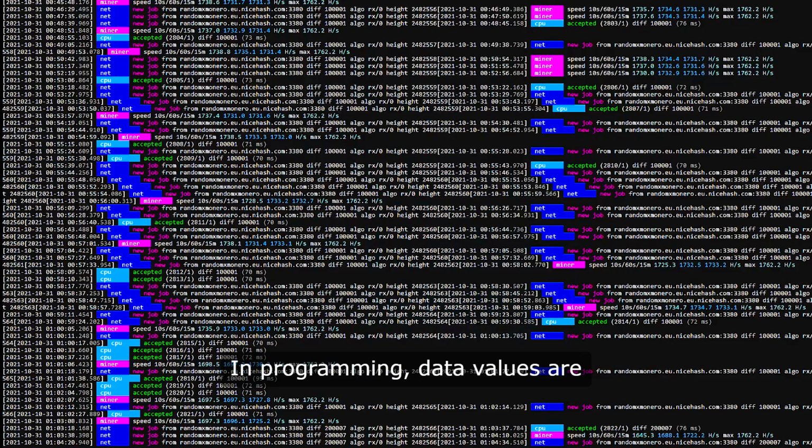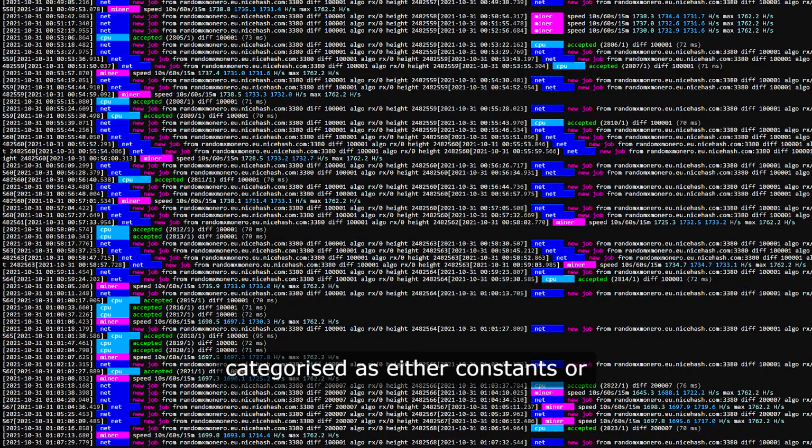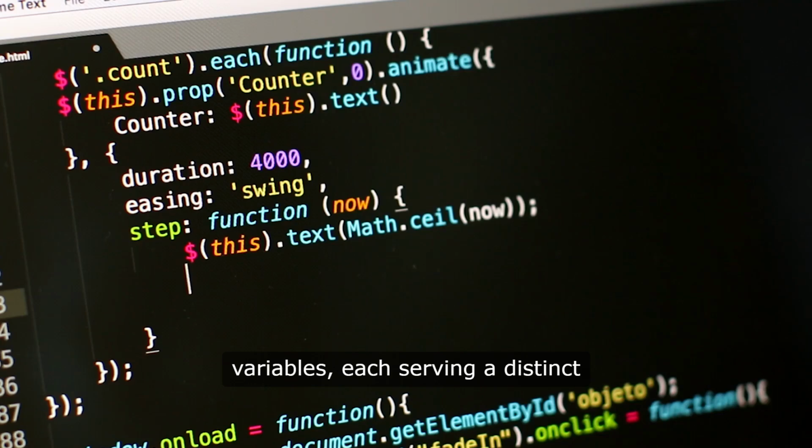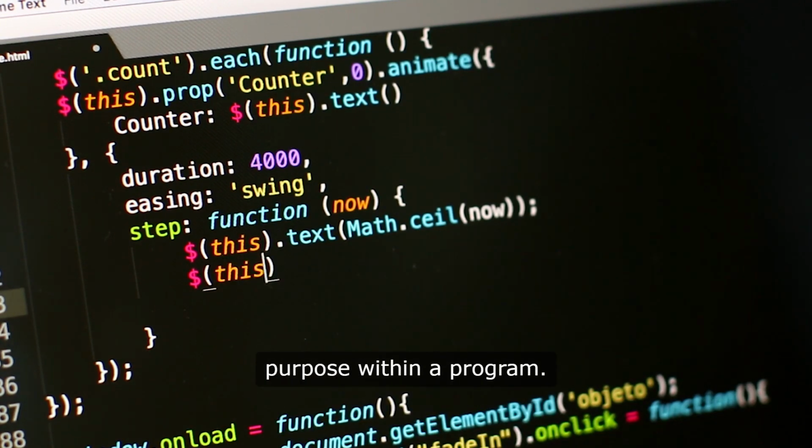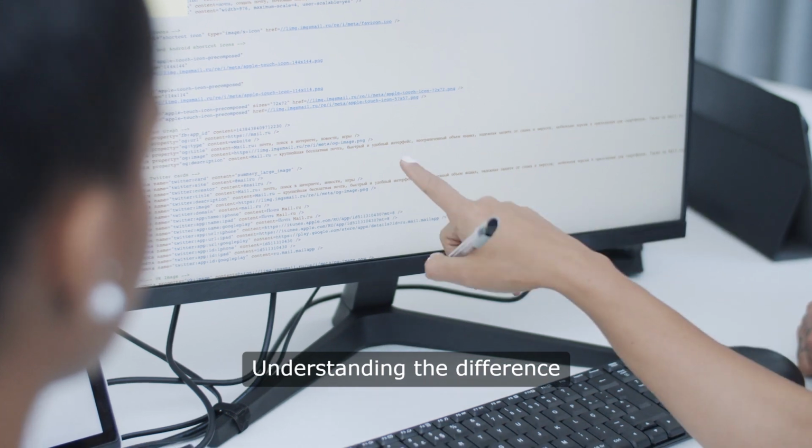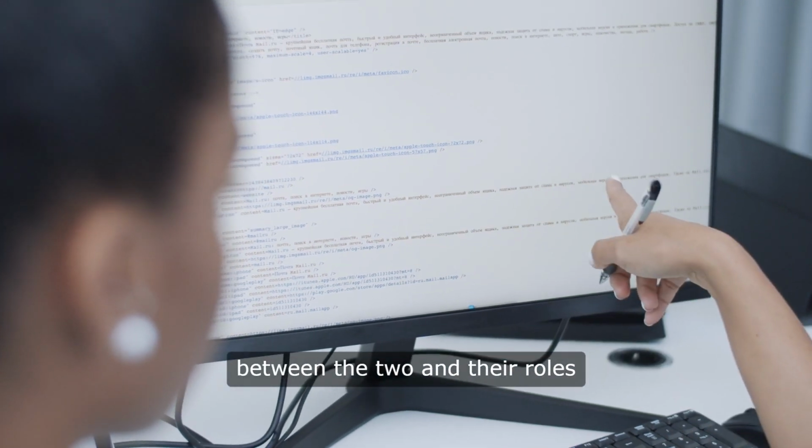In programming, data values are categorized as either constants or variables, each serving a distinct purpose within a program. Understanding the difference between the two and their roles is fundamental to writing efficient and maintainable code.